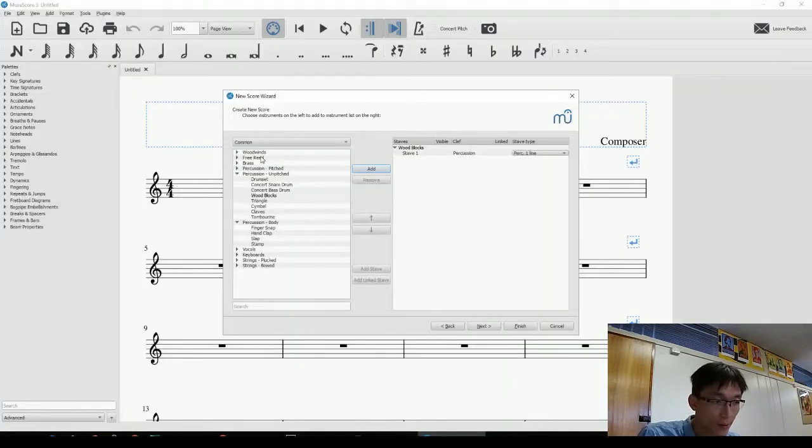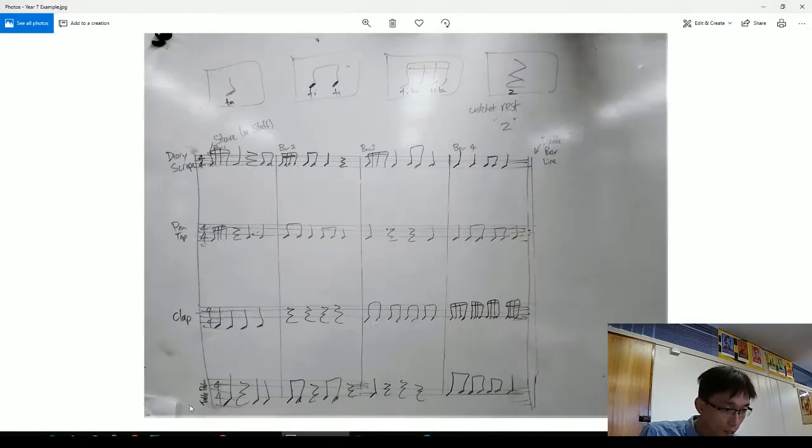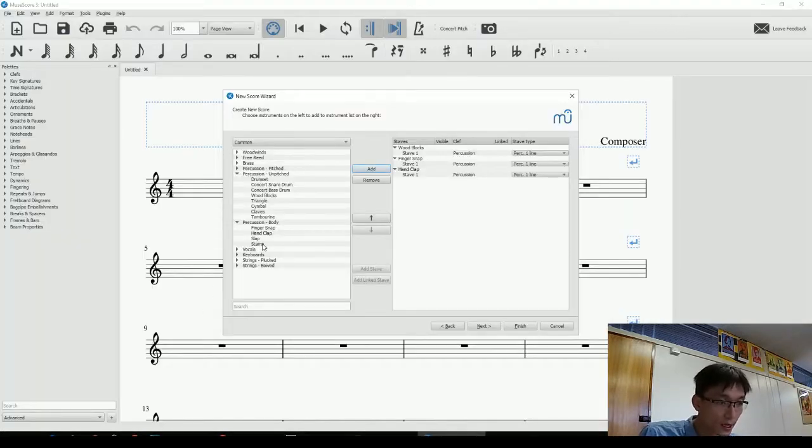My next one is a pen tap. I reckon it sounds a bit like a finger click, so I'll use that. The clap, we've got a clap right here, hand clap. And finally, the table palm sounds a bit like a stomp, so I'll use a stomp. So we've got 4 instruments here: wood blocks, finger snaps, hand claps, and stamp.